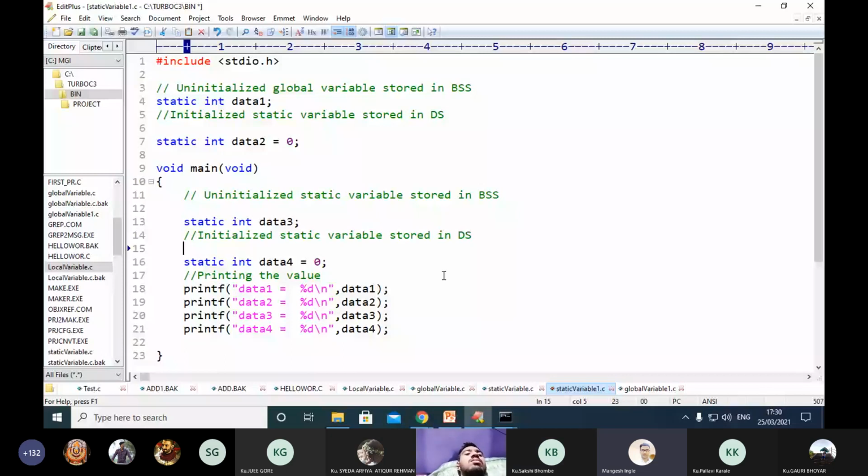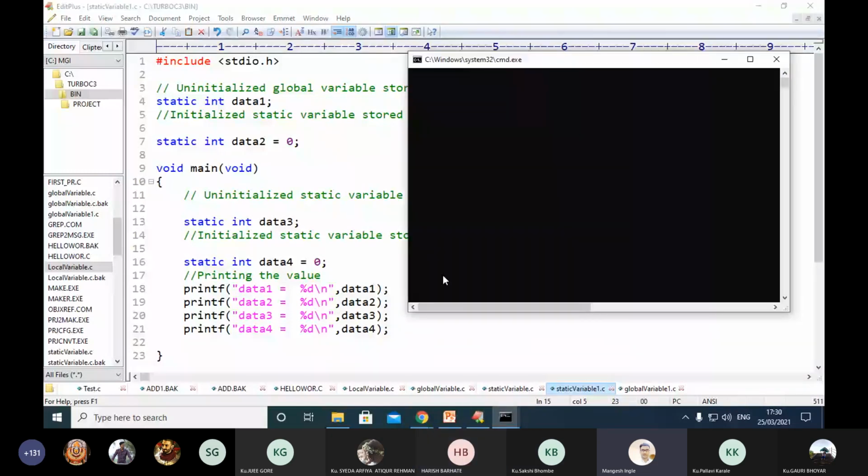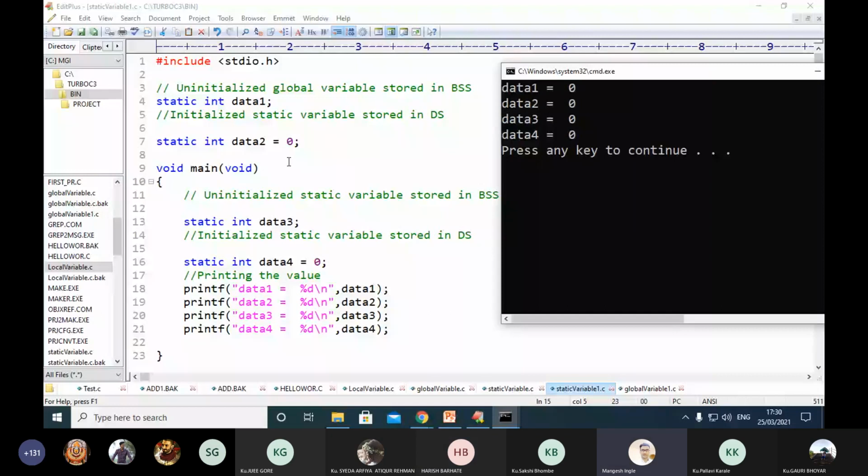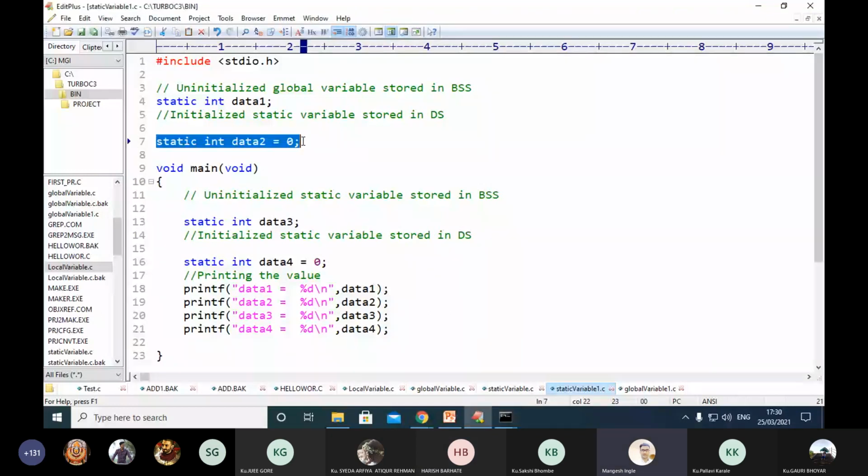Now what will I do with this program? It is very important. I am running it now. What is in the output? Data 1 equals to 0, data 2 equals to 0, data 3 equals to 0, data 4 equals to 0. Here the point to remember is that if we provide a value of 0 to a static variable, it will consider the provided value, not a default value. Remember, this is very important.